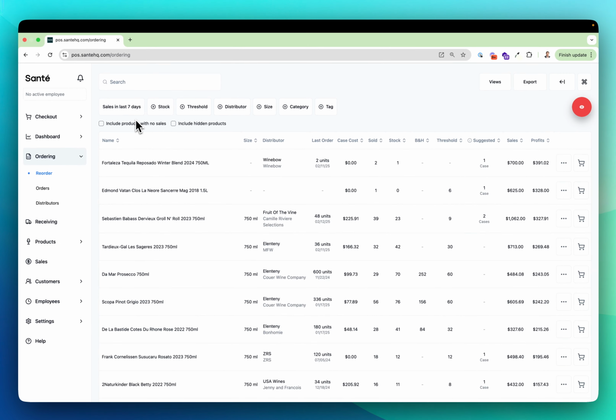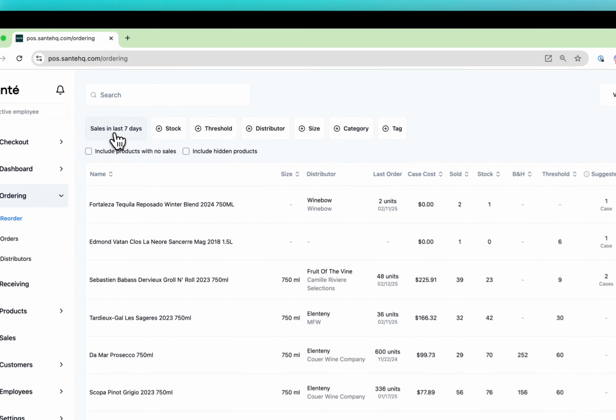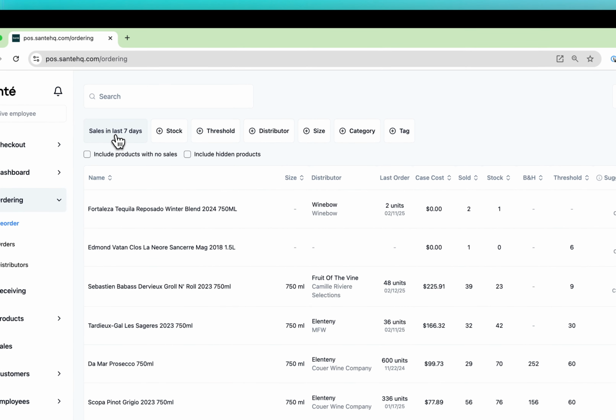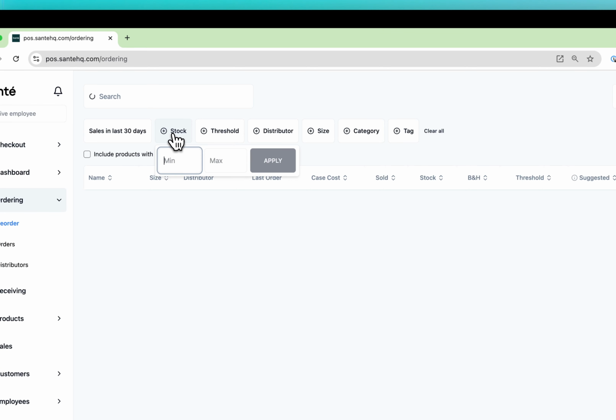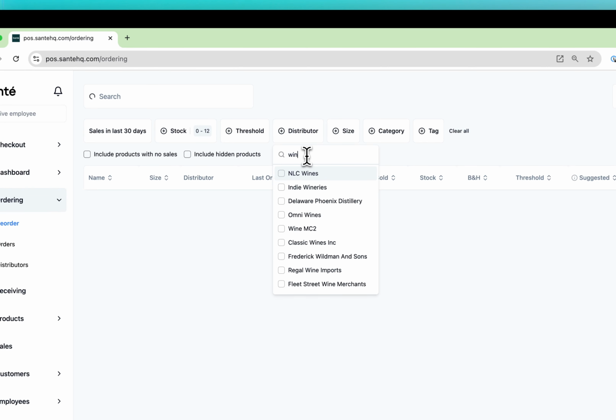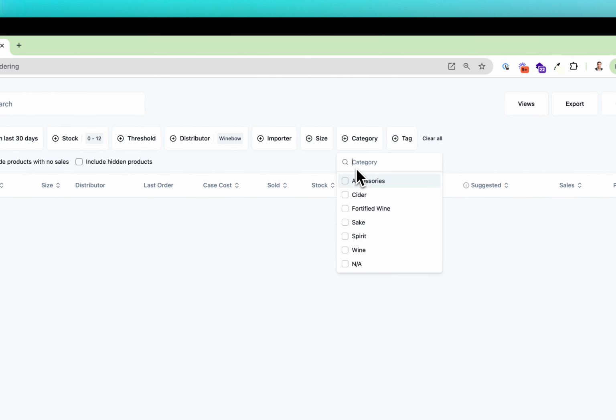Let's apply a few filters here so that you can see this Reorder report in action. So we'll switch our last 7 days of sales to our 30-day preset. We'll apply a stock range of 0 to 12 units in stock. We'll then filter for a specific distributor. So now we're going to do Winebow here. And then we'll apply a wine category filter.